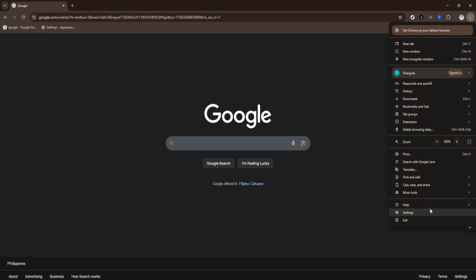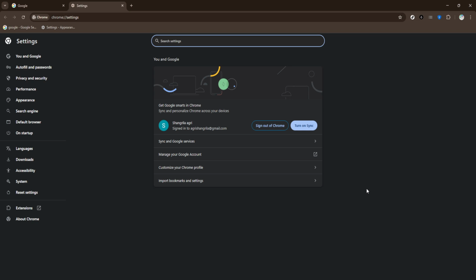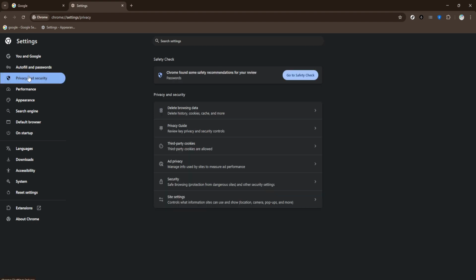From here, choose settings. If you don't see it immediately, scroll down the menu until it appears. Settings is where Chrome keeps all of its controls for your account, site permissions, and data management. If your app looks a little different, don't worry, the option is typically in the same place, even if the layout varies slightly. Inside settings, select privacy and security.